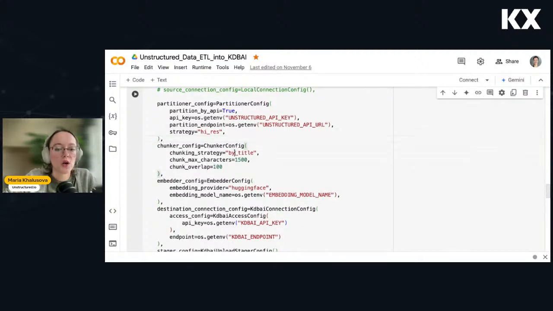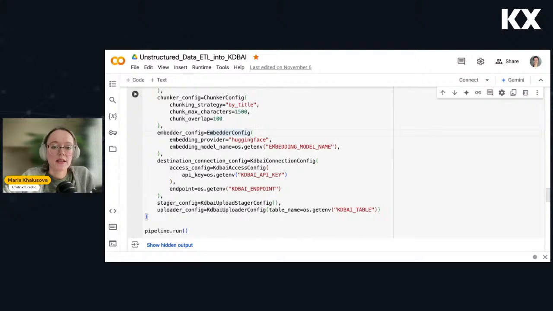For chunking, we're going to go with the smart strategy called by title, which is going to take into account the structure of the document and make sure that chunks do not contain information from different sections. This is helpful to improve the retrieval results when you don't retrieve information from different topics. For the embedding model, as I mentioned, I'm using the BGE base model from Hugging Face, and I just need to tell unstructured ingest which provider to use and which model to use.